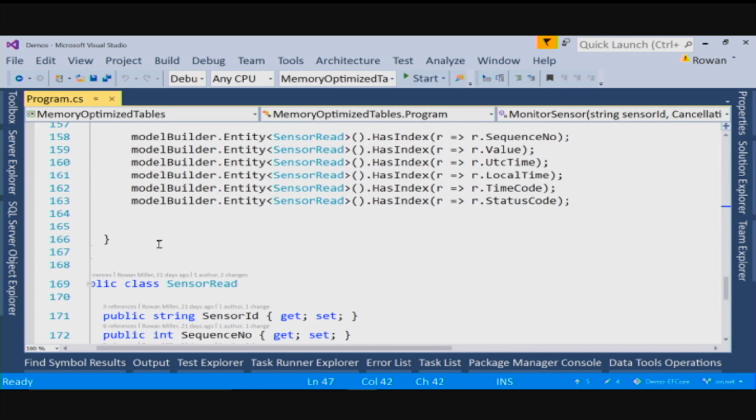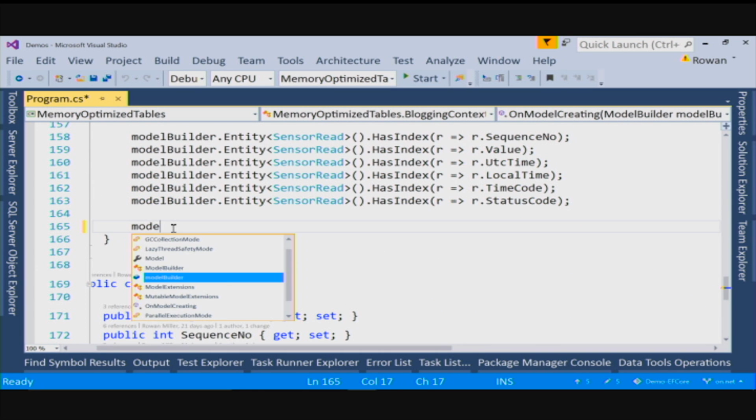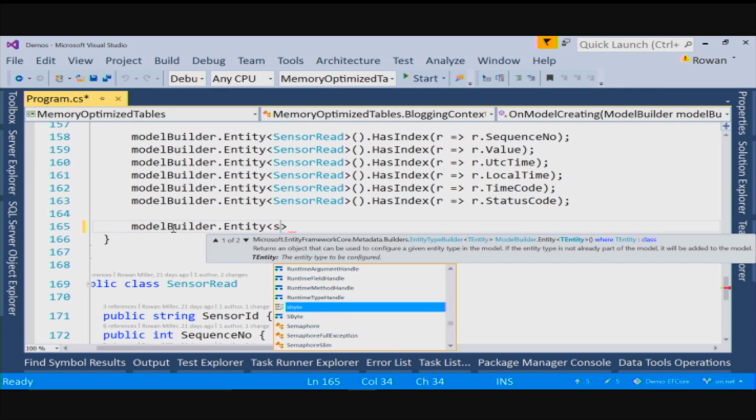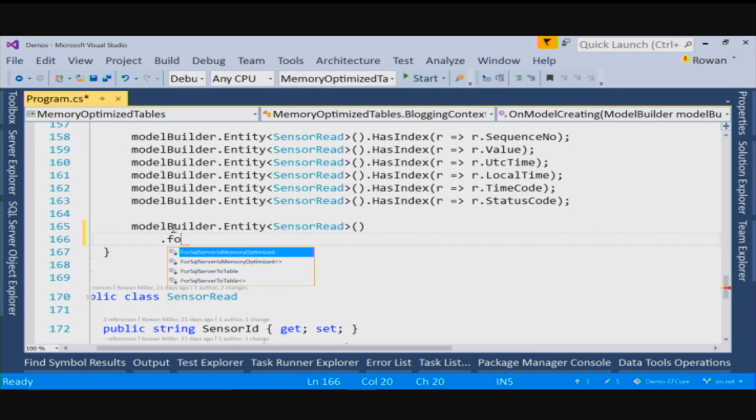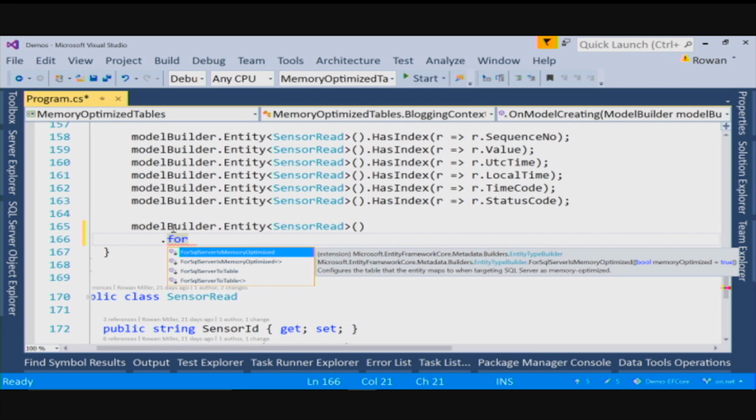So in OnModelCreating, I'm going to add some code here. We're going to say modelBuilder, pull up the configuration for the sensor read object, and then I'm going to call a method for SQL Server. So anything that is provider specific starts with ForSqlServer. It could be Oracle or whoever the provider is.